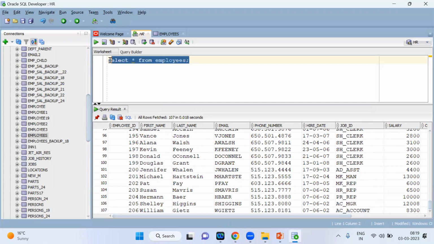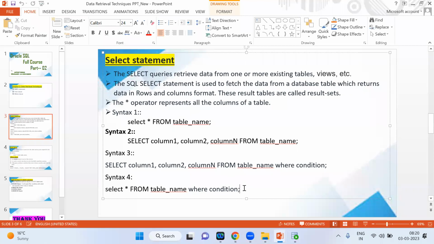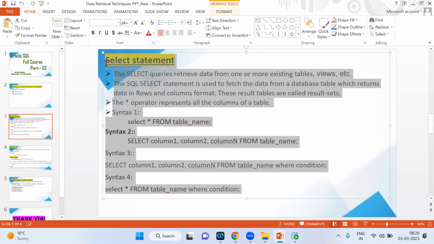If you are using your laptop, you can practice parallelly. Like this query, you can write select *. What does the star mean? Just go through this definition first, and then I'll explain what the star is and what the from clause is. Read this once, guys, for 1 minute. I'm giving you time.